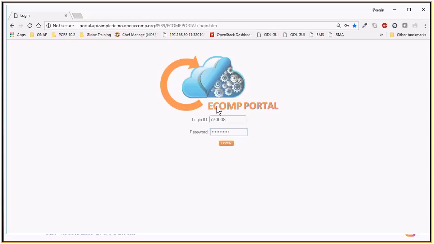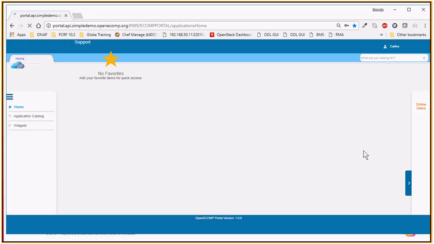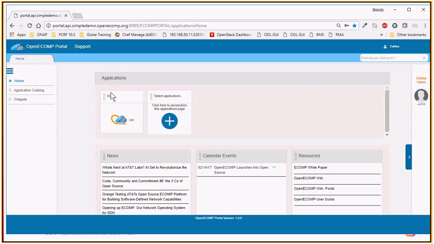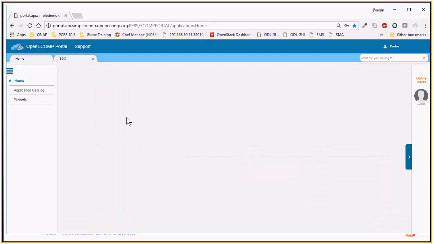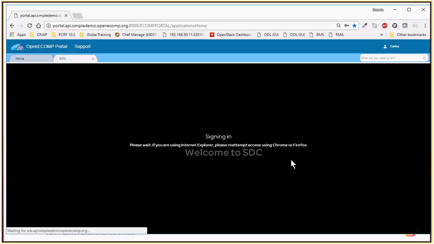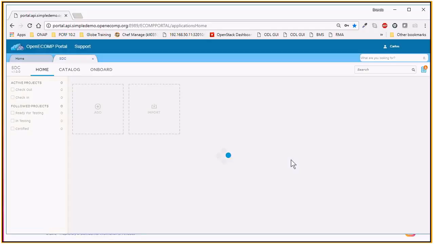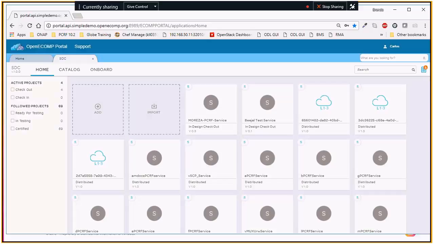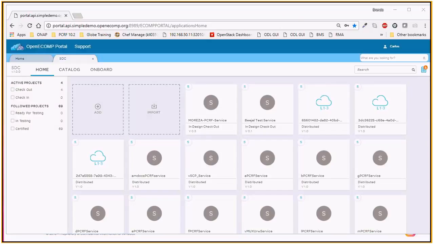Notice here it says eComp. This is a slightly older version of ONAP. It got renamed, so wherever you see eComp, just think ONAP. So I'll log into our ONAP portal, and Carlos, up the top right, will see a list of applications that he's authorized to use. Carlos is a designer, and so the only tool he has available right now is SDC. So it's going to log us in to the GUI for SDC.